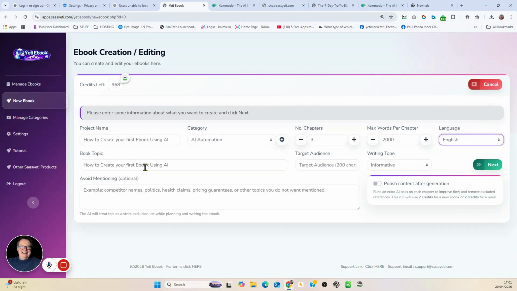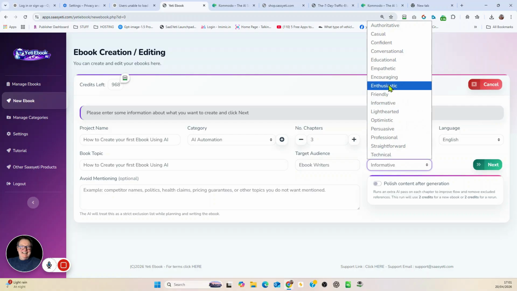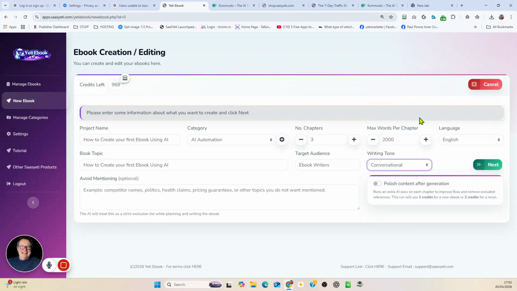So it's how to create your first ebook using AI, and the target audience is ebook writers. And you've got a writing tone, you've got informative, encouraging, enthusiastic, conversational. So let's go for conversational on this one.